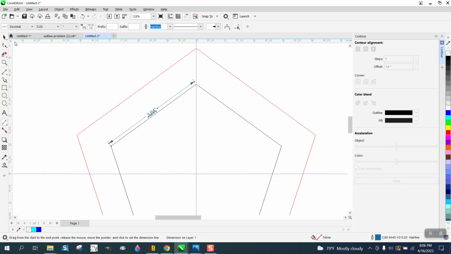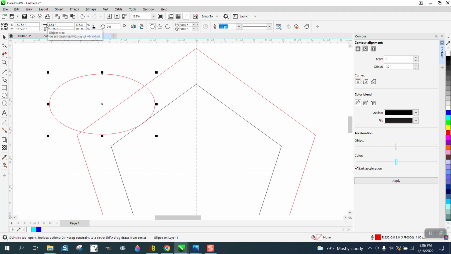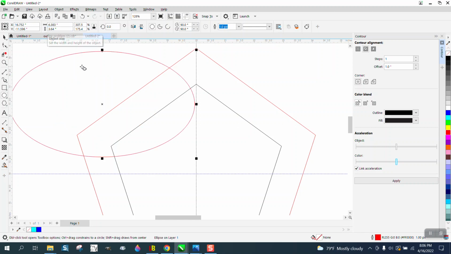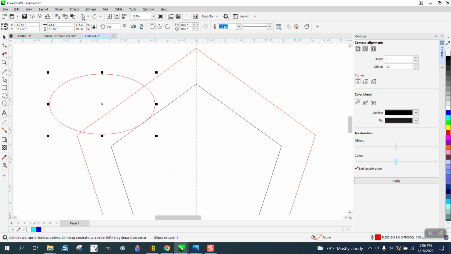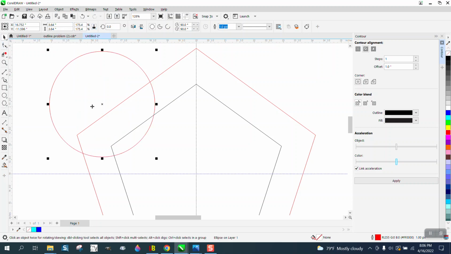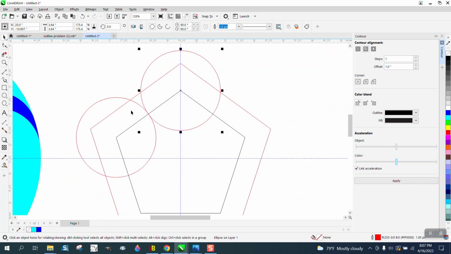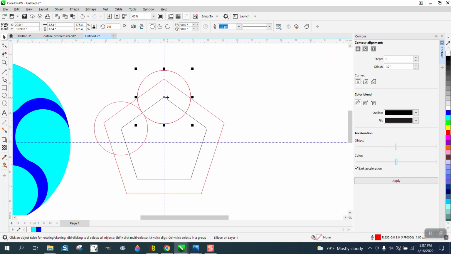We got 3.64. So if we take an ellipse, hold down the Control button and make it 3.64. I unlocked my ratio somehow. A lot of times when you do that, just start over. Lock your ratio, 3.64. Then these should fit on all the corners. Control D and make a duplicate and see how they match up right there. Control D and make a duplicate.